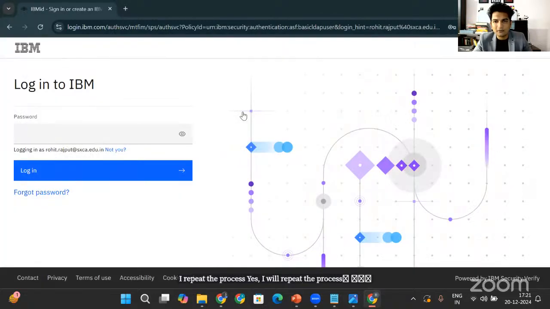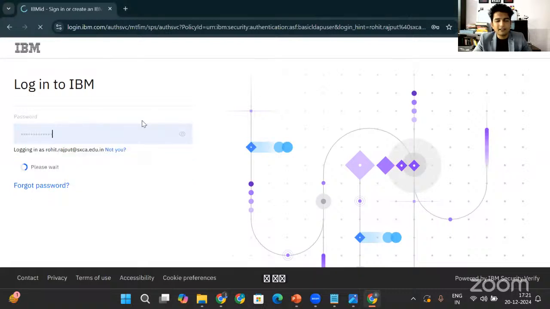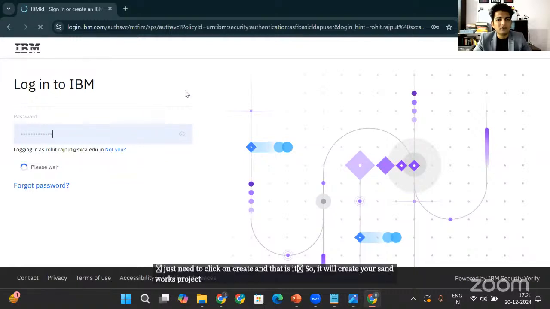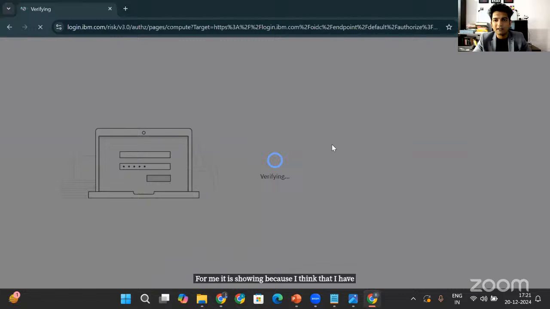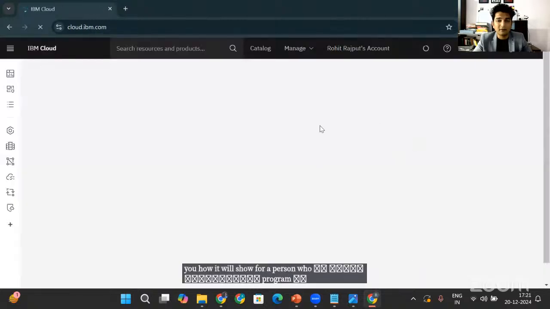For you, select storage will not be showing because you already have access to cloud storage. I just need to click on create, and that is it. It will create your sandbox project. For me, it is showing because I think I have expensed my credits. Let me show you how it will show for a person who has a winter certification program ID. So it will look like this.